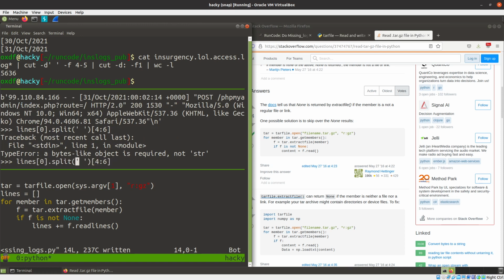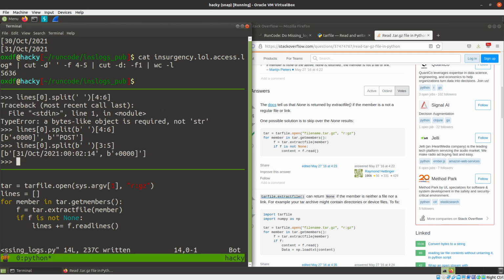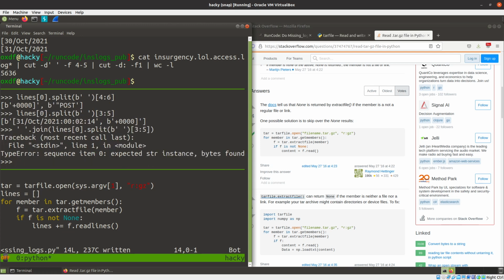Because this is a bytes-like object, I need to split on a bytes-like object. That worked. I think I'm actually going to need 3 through 5. There, that looks better. I can come back here and do a .join on that. Put the space in there.